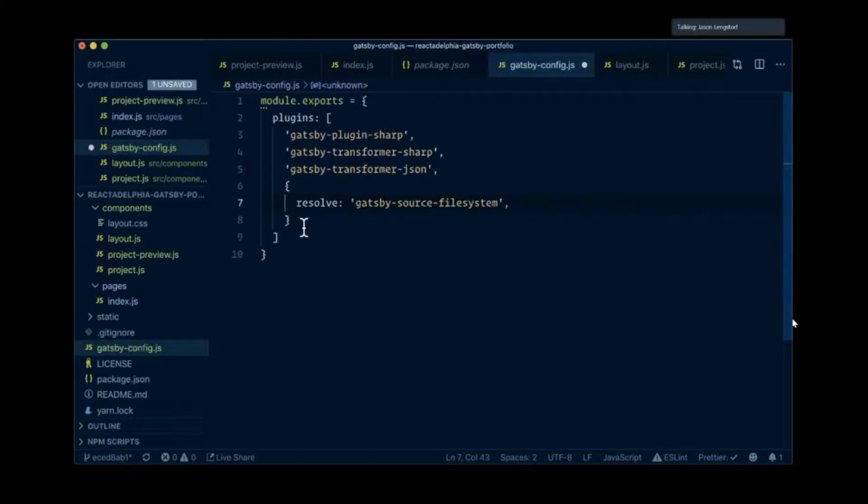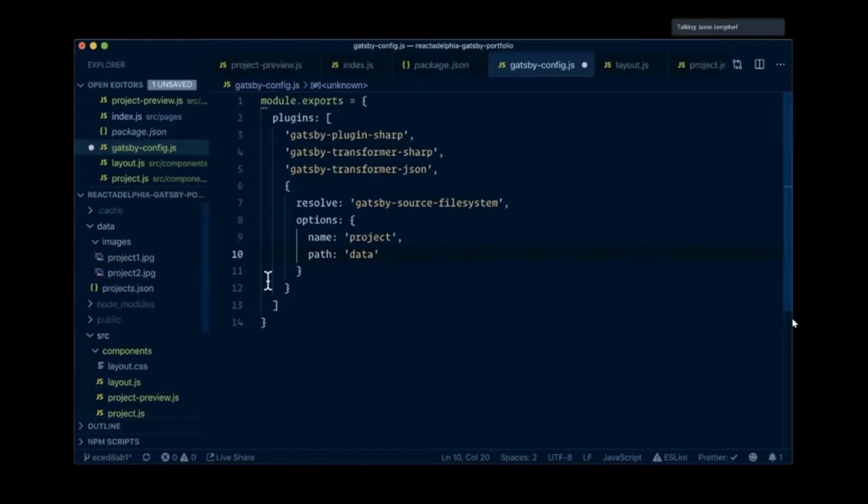Okay. So this resolve, these are equivalent right now. If you use the shorthand, we will just automatically set up an object that says, resolve to the plugin name and pass no options. But if you need to pass options, we need these keys because we're saying this is the plugin and these are the options for that plugin. We want to set this up. We'll call it project. And then we're going to set the path to be data because we just want to get everything that's in this folder.